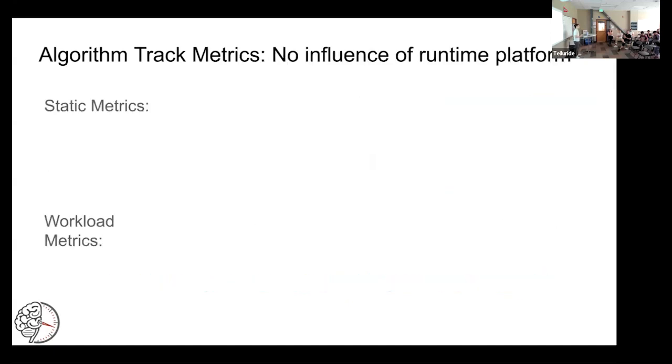All right, so now I'm going to present to you the metrics. Like I said, the algorithm track measures complexity of your neural network models, and that's divided into two things. I'm sorry, first, no implements of the runtime platform, just to remind you. So we have complexity divided into two things. There are static metrics and there are workload metrics, where static means that no data needs to pass through. This is just a feature or a metric measurement of the model. And workload means as we pass data through, we're going to be collecting this metric.